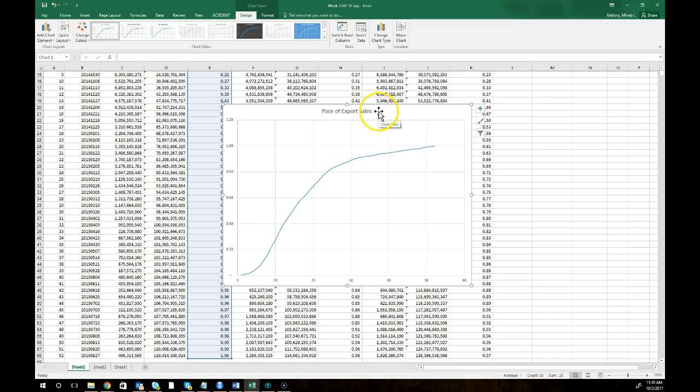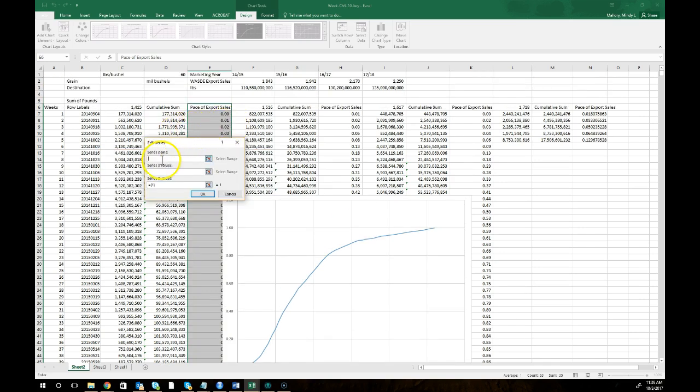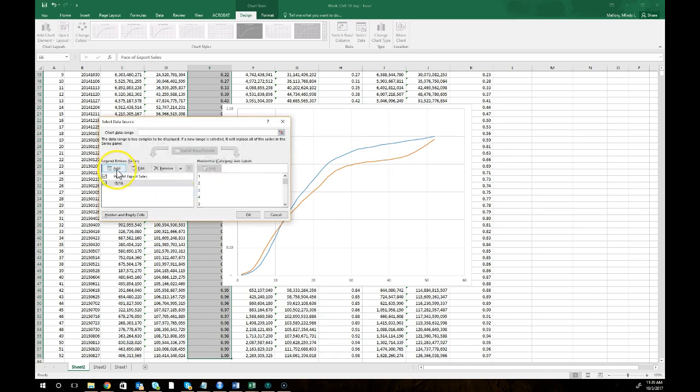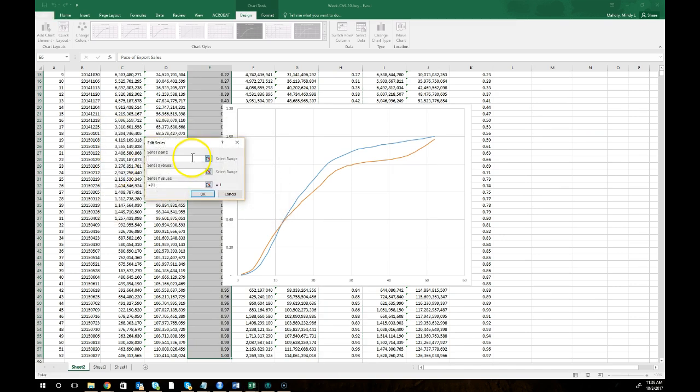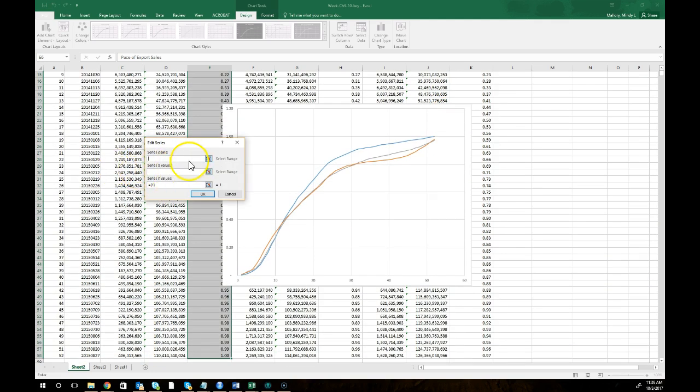So if I want to add some data to this, we can right-click, go down to Select Data, choose Add, and I'm going to call it 1516 because I'm going to go get the 1516 information, and I'm going to choose the Y values, say OK. I'm going to add another one. I'm going to call it 1617, get the 1617 information, add another one, call it 1718, go get that information.